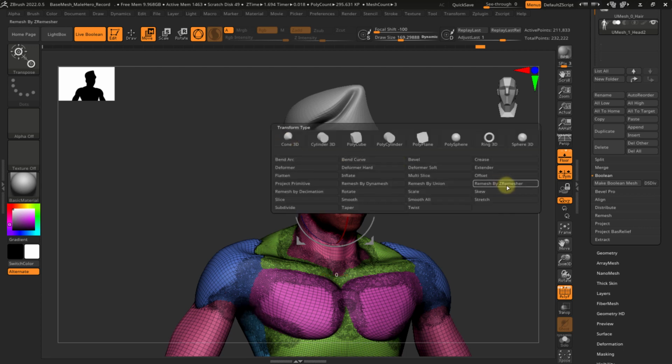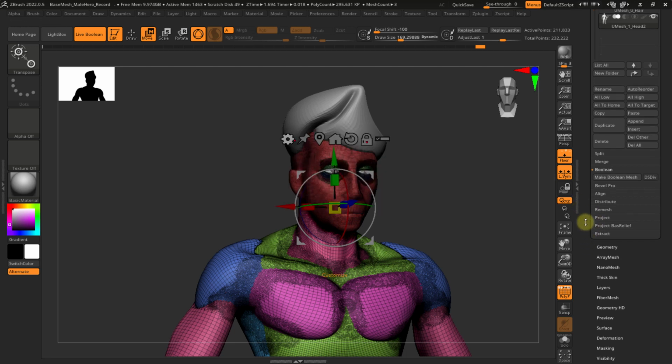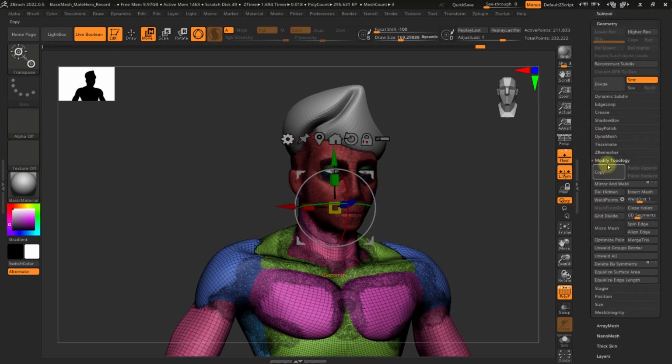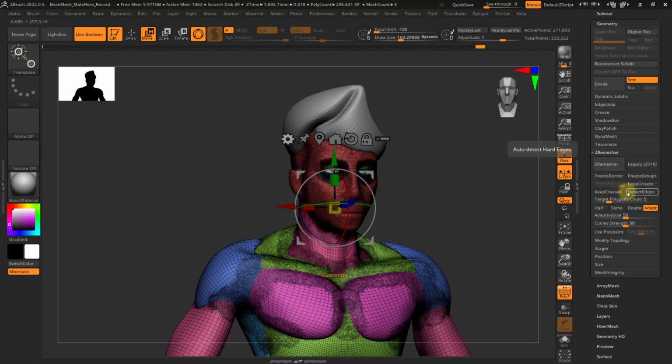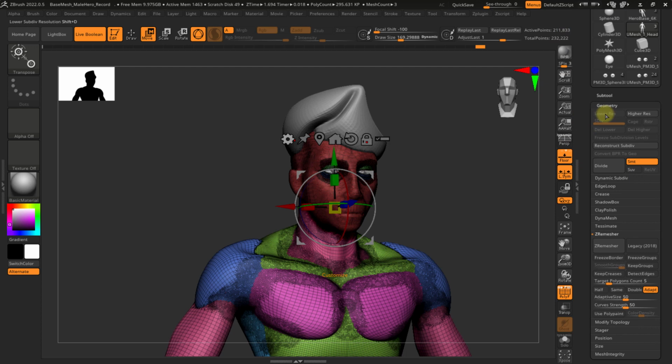This remesh by ZRemesher is overly simplified stuff. You're not adjusting too many things, but in general, in the geometry, you have ZRemesher with some controls. First of all, we have this target polygon count, which is now 200,000, and we want to end up with about 10,000, maybe more, maybe less. We'll see what's going on. Right now, I'm just quickly creating a rough estimate.